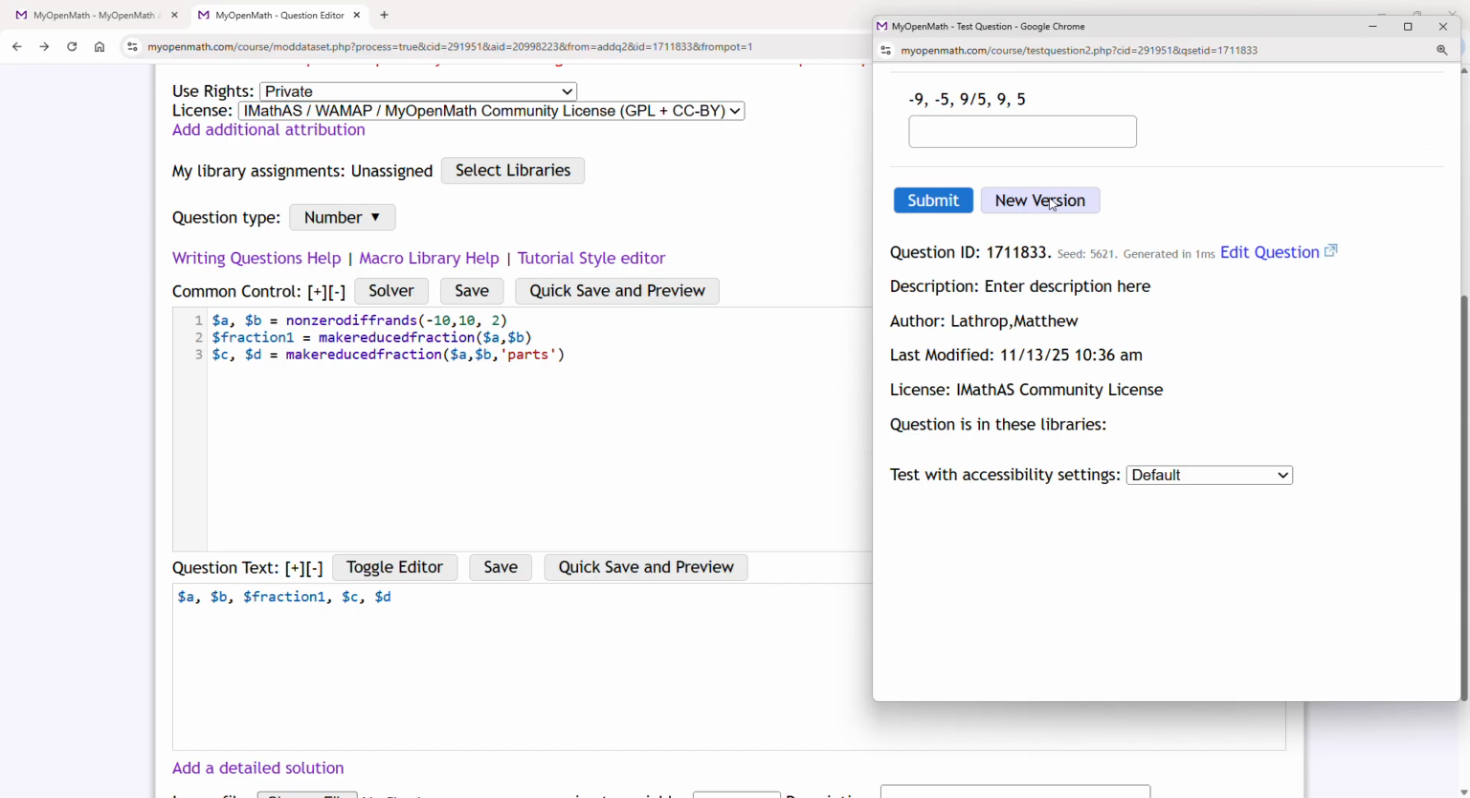If we look at a different pair of values, in this case, that doesn't reduce except for the negative sign. But here we started off with 10 and -6. That reduces to -5/3, and we have that new reduced numerator and new reduced denominator that we can use for calculations.